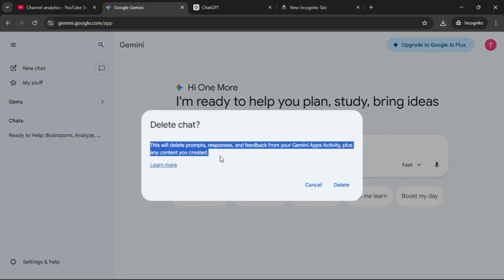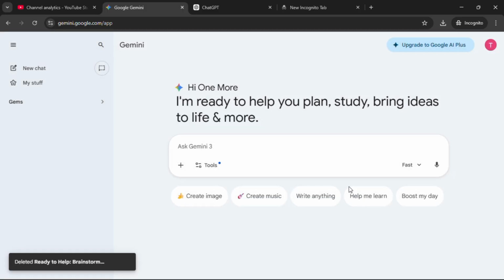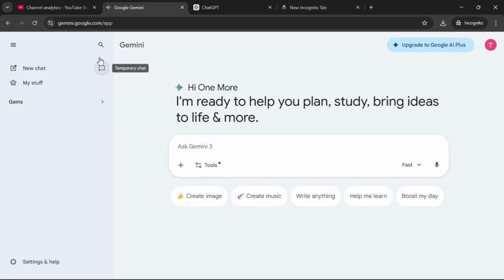Gemini will let you know that deleting the chat will remove the prompts, responses, and any feedback associated with that conversation from your activity. You'll then see a confirmation message reminding you that this action can't be undone. If you're sure, simply press delete, and the chat will disappear from your list.